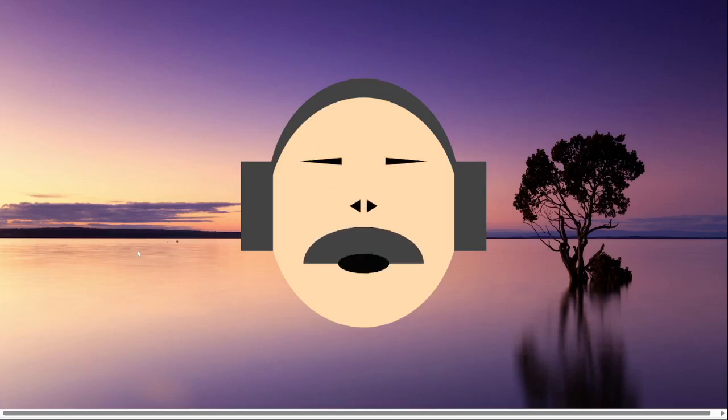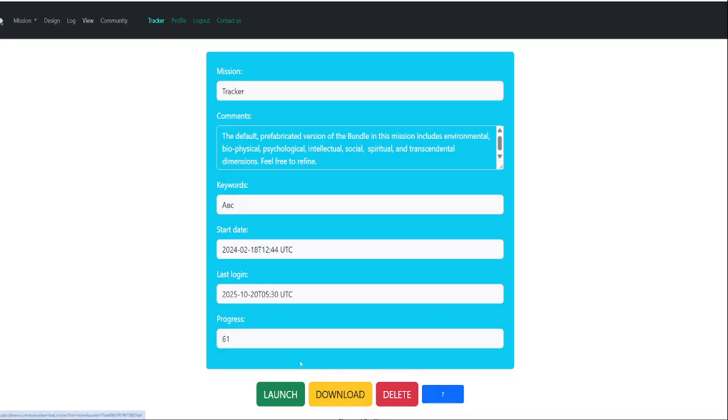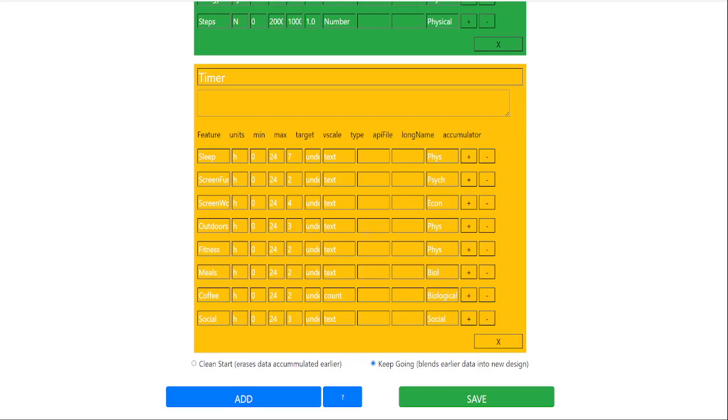Let's talk about accumulators. Accumulators, as defined in Bundleverse, are devices for you to track your progress across different missions continuously. Let's jump straight into the Bundleverse. Click on the design page, scroll down to the timer table.